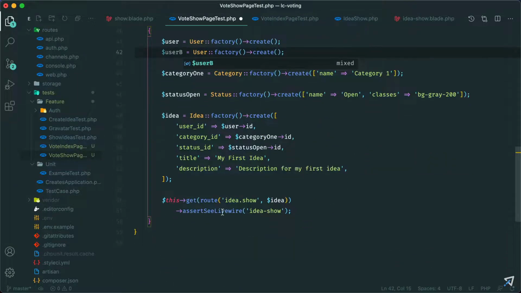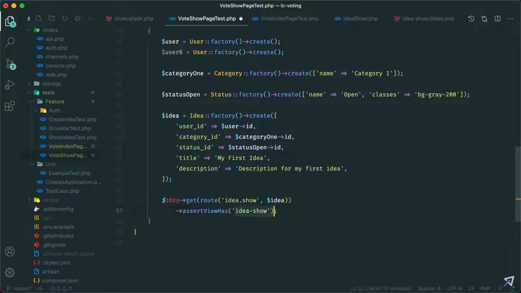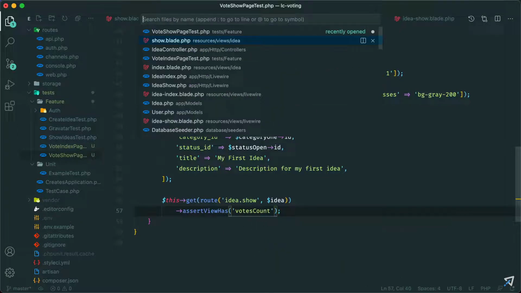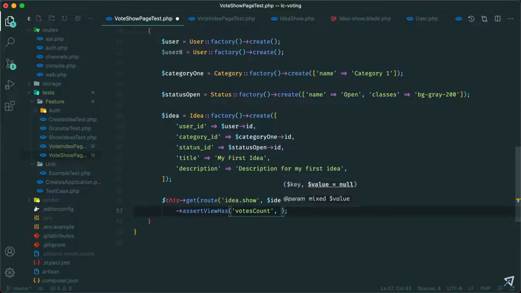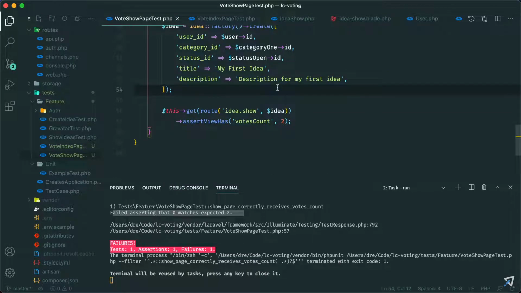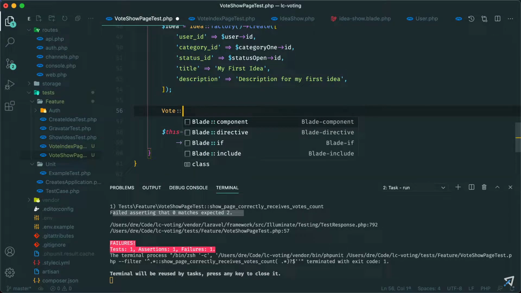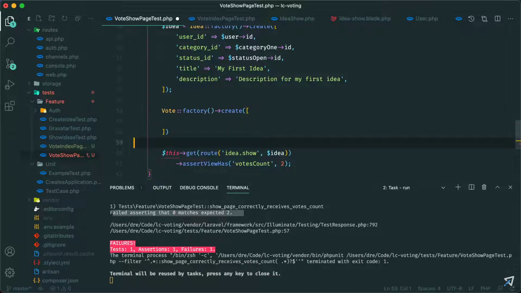So instead of this, let's say assert that the view has a variable named votesCount. Again, from here. And let's say 2. So right now this should fail because there are no votes. It's going to say something like 2 does not equal 0. Right there. So now let's go ahead and create those votes. So we can use Vote factory, or we can just create it without the factory, but I'll stick to using factories here. Create. And like I said, we will just create those 2 votes.